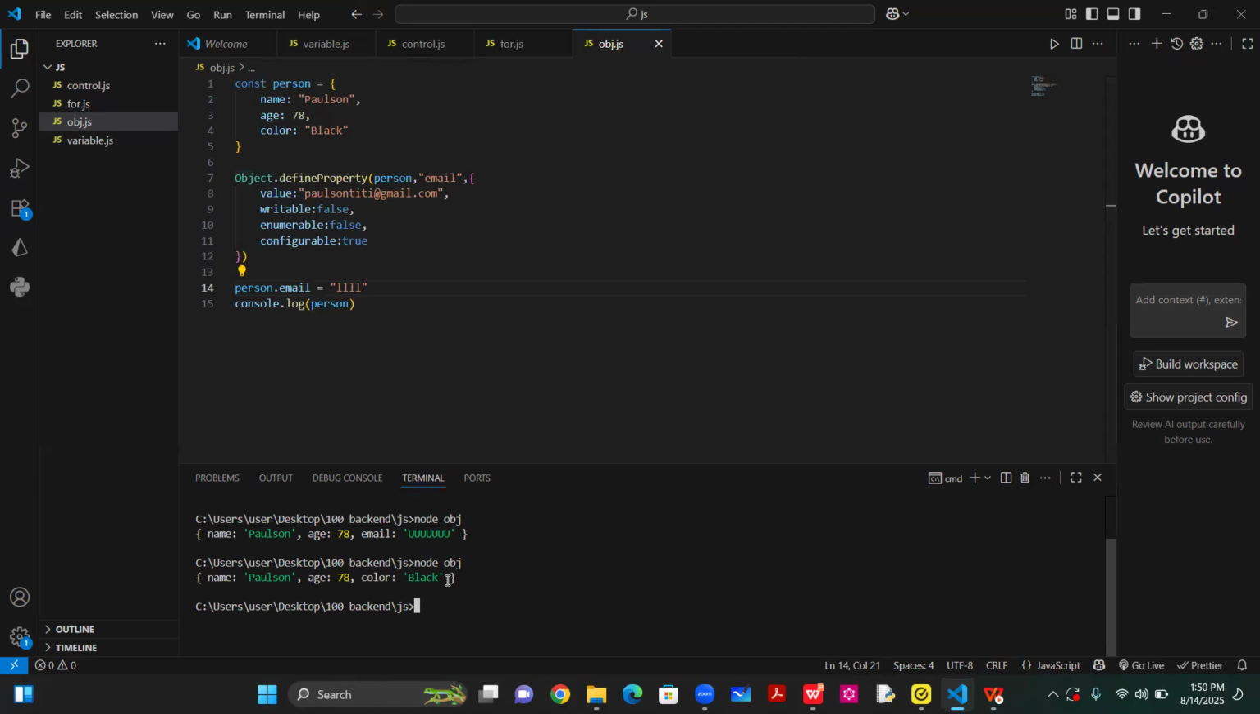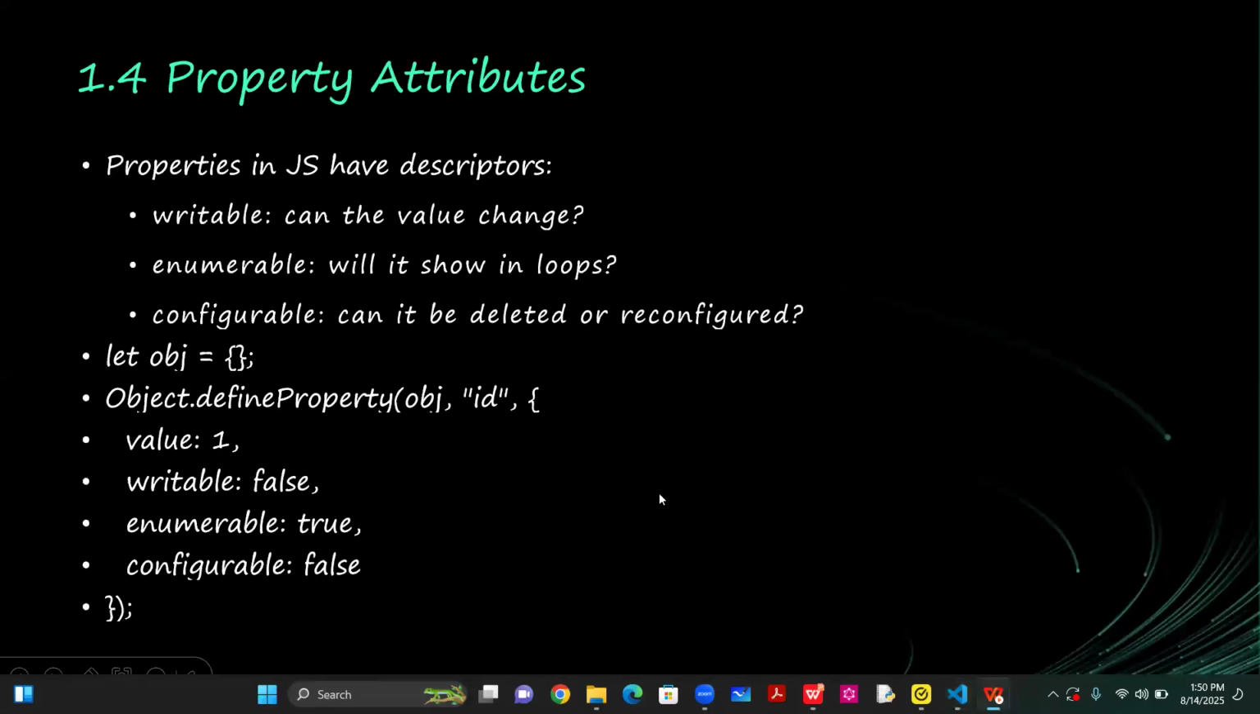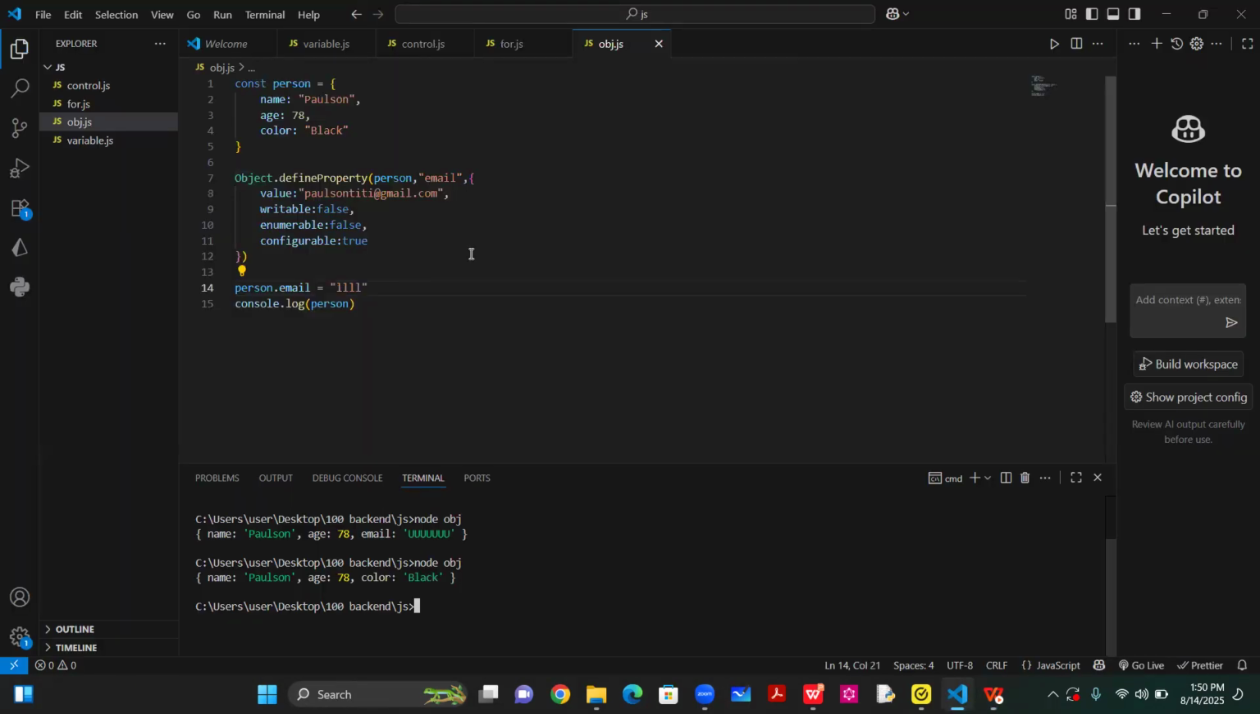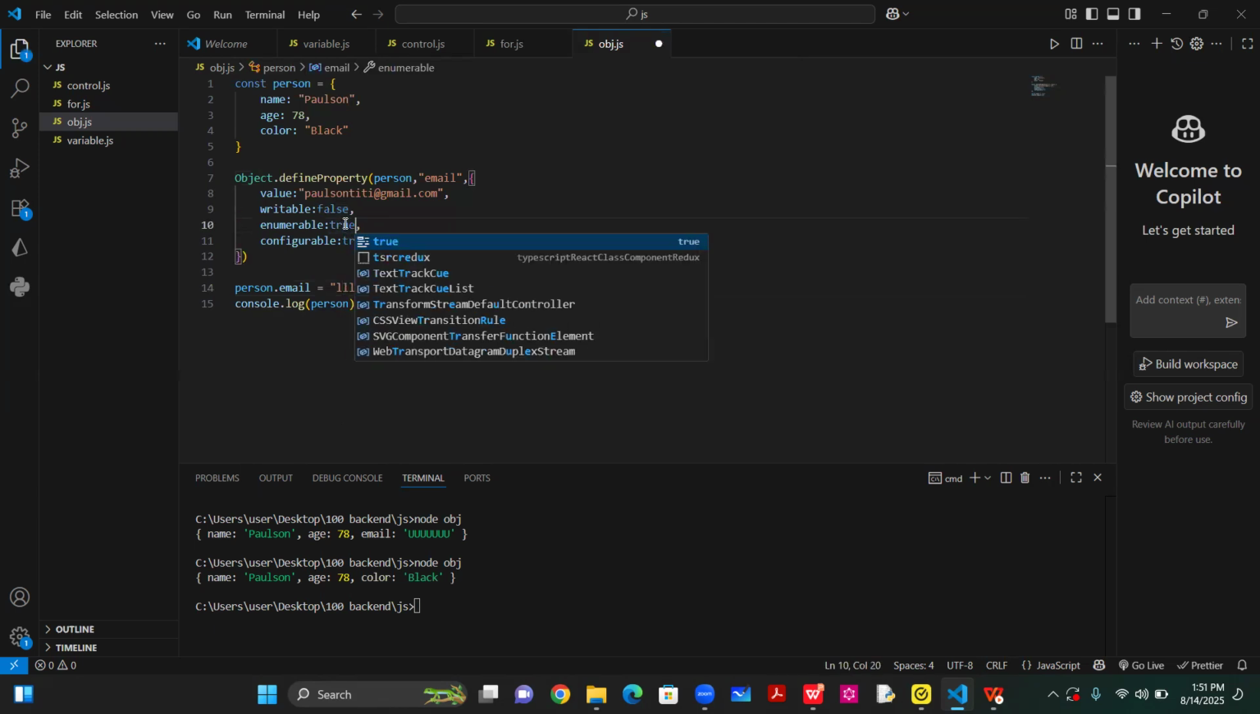For some reason, it doesn't appear here. What could that be? Let me see. Writable. Okay, I got it right now. Because let me change this to true.